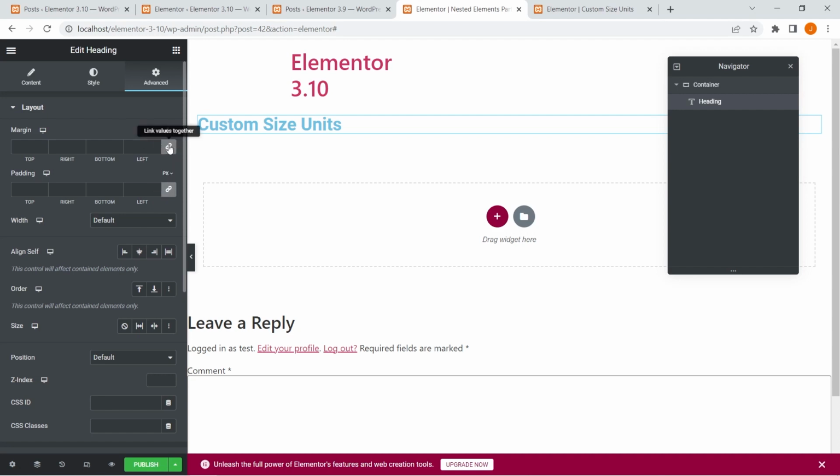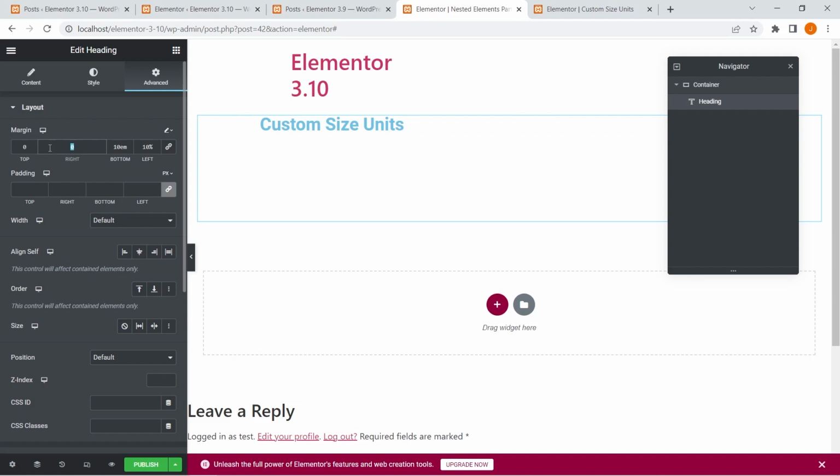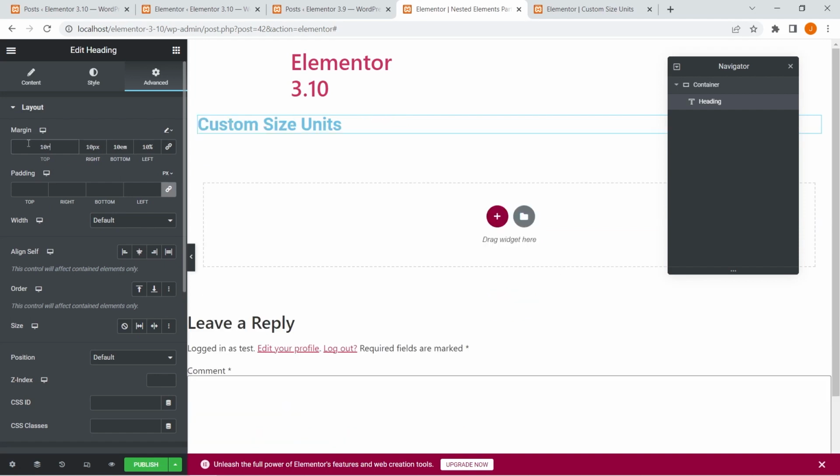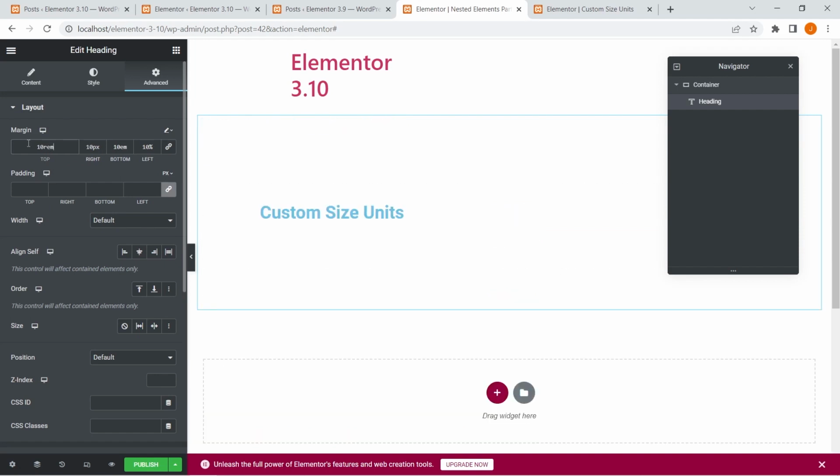And what I am going to do is unlink these values, and add 10% here, 10 EM here, 10 PX here, and 10 REM here. So you can see it now allows me to use custom size units, right? So this is the first change that you will come across.